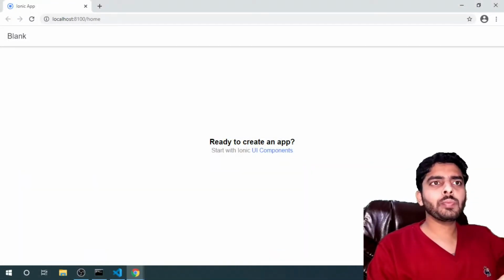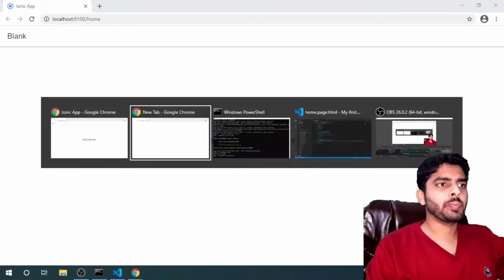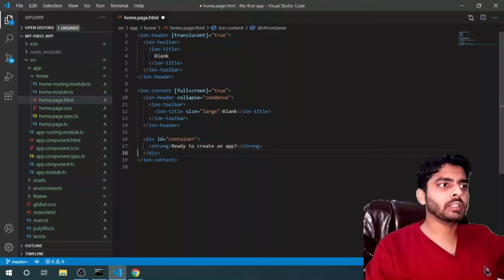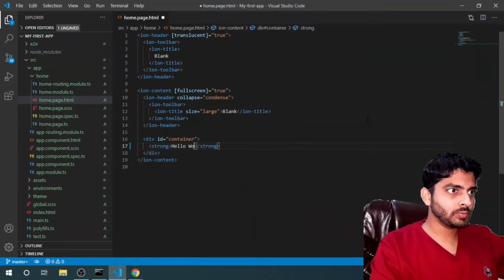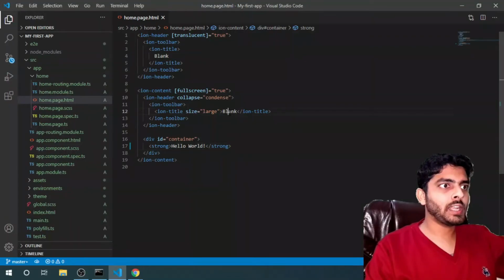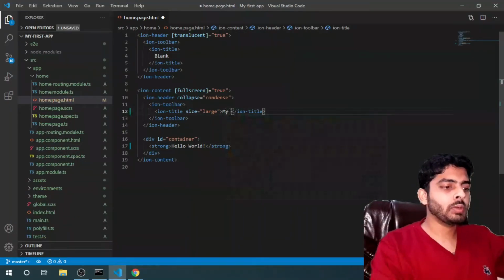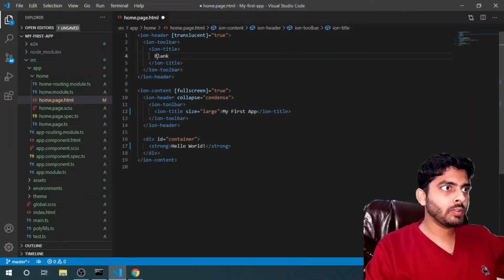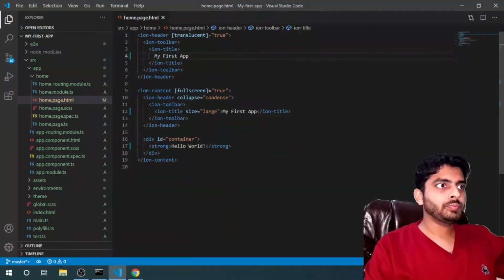Whatever content you see is coming from your home.html. So if you go to your application and change anything here, that will be reflected there. And as we do for every language, let's write hello world. Instead of this title, I'll change to my first app. Oh, sorry.